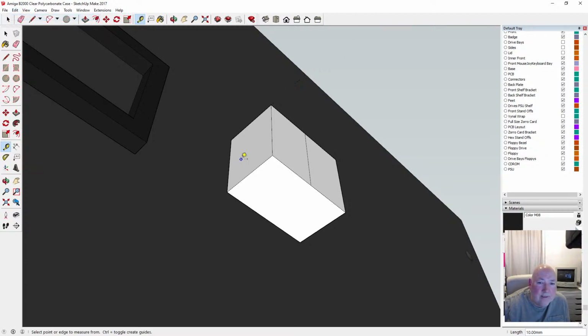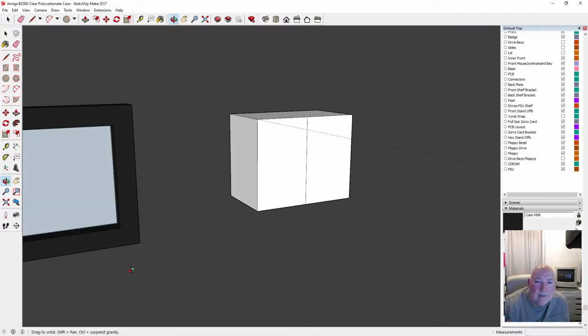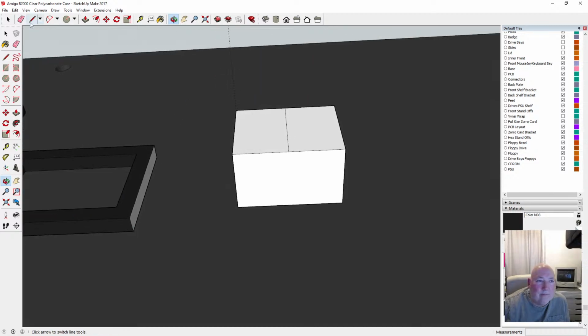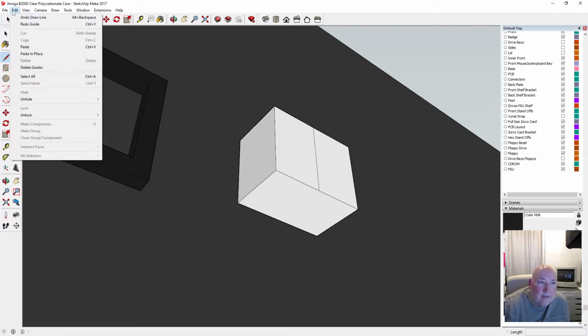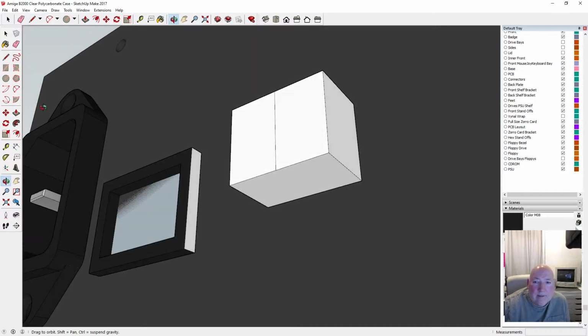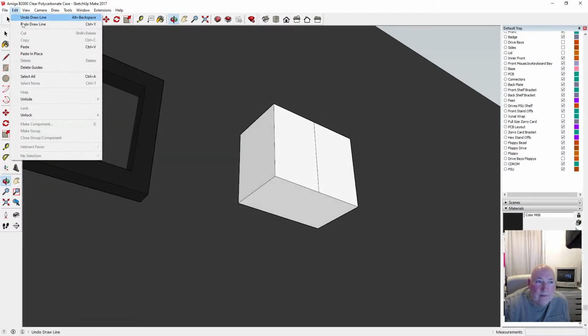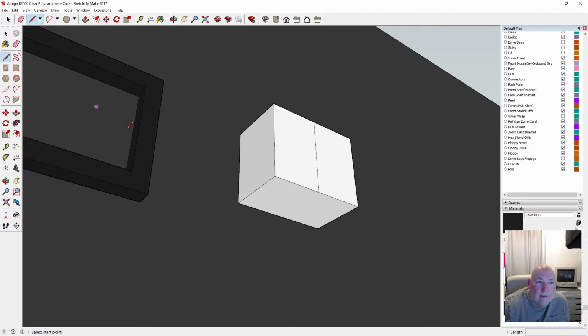What happened to that? Where's my wire gone? What on earth is happening? Undo guide. Oh, it's a guide. I don't want a guide. I want a line. Undo draw line. Redo draw line.